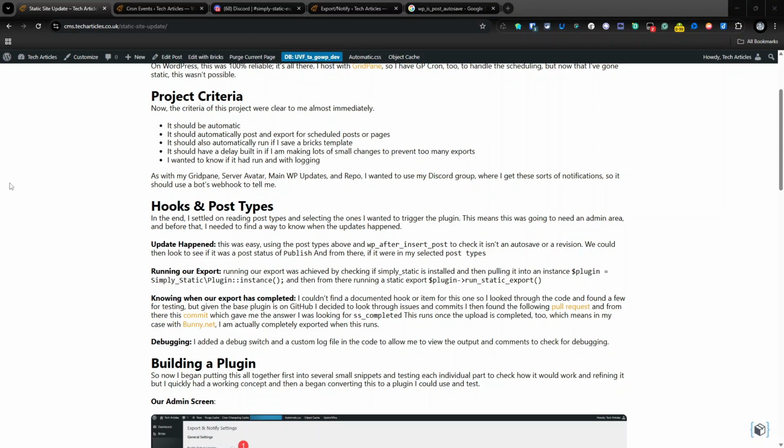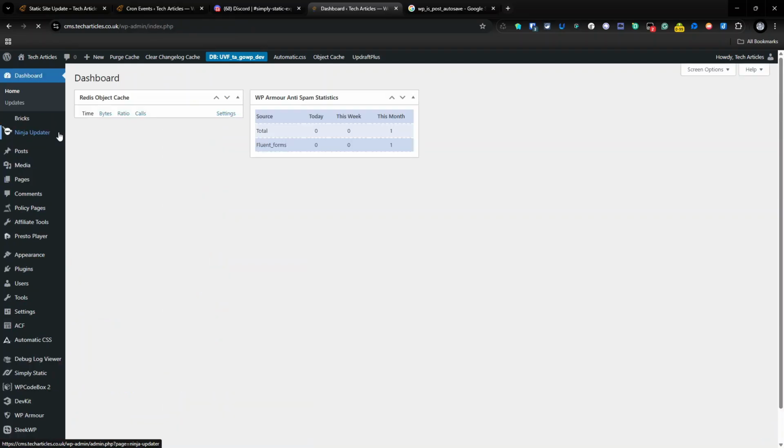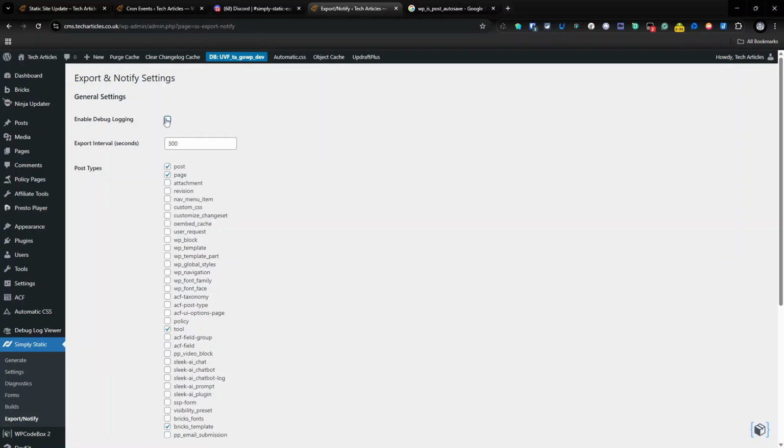So first thing I'm going to do is head over to WordPress. I'm going to reload this backend. And what I've developed is a plugin to fix some of the issues that I'm going to discuss in a minute. But I wanted to set it off and trigger it so that you can understand what's going on. But you also don't have to wait 5 minutes for me to watch a cron, and I don't have to keep pausing the video. So I've added a new submenu to Simply Static here called Export and Notify. And what this does is it allows me to set some items here.